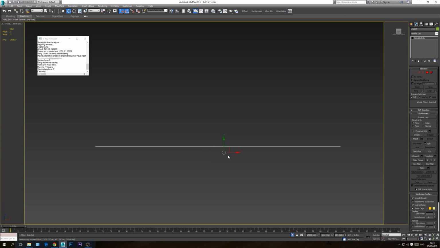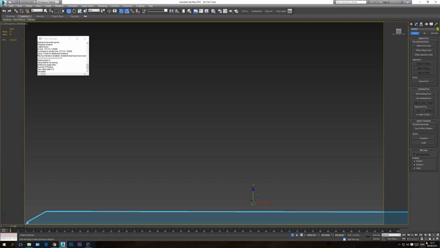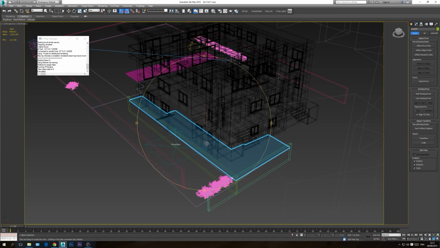So in order to align this gizmo to this line here, I'm going to go to hierarchy, effect pivot only. Pivot is gizmo, it's the same thing. And center to object. Now it is centered to this line here. Deselect this and let's go back to perspective viewport and unisolate everything.